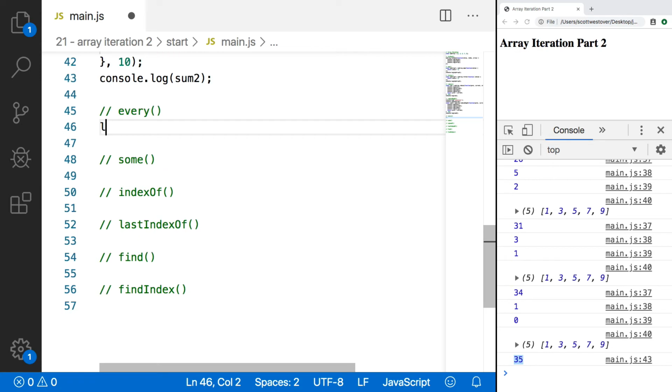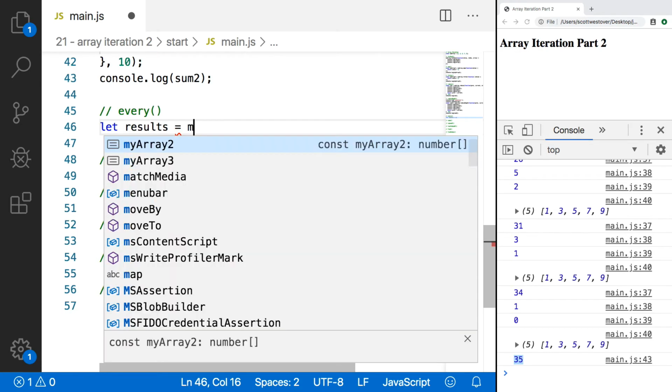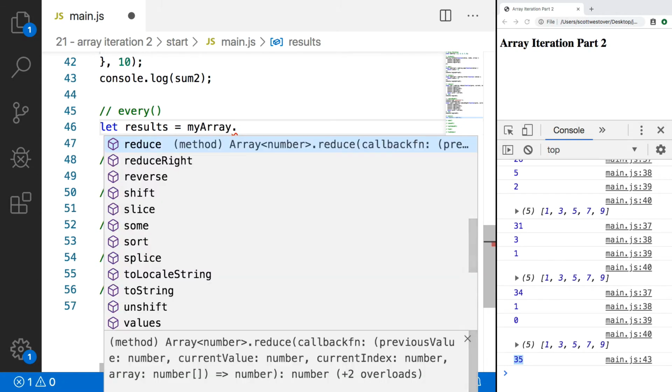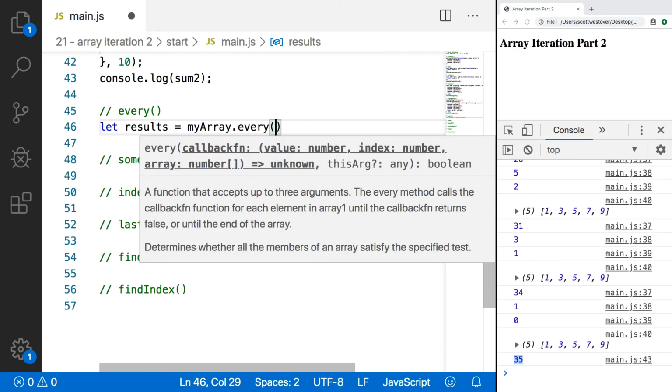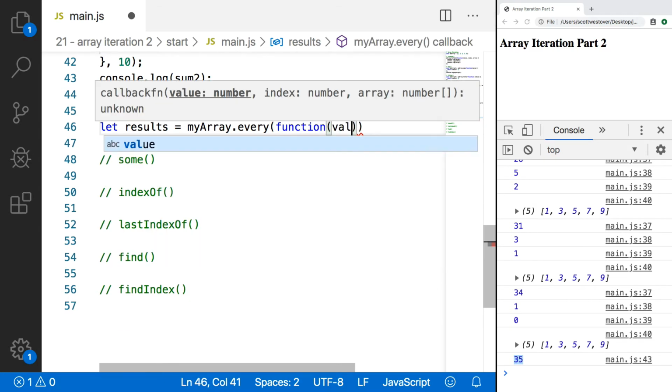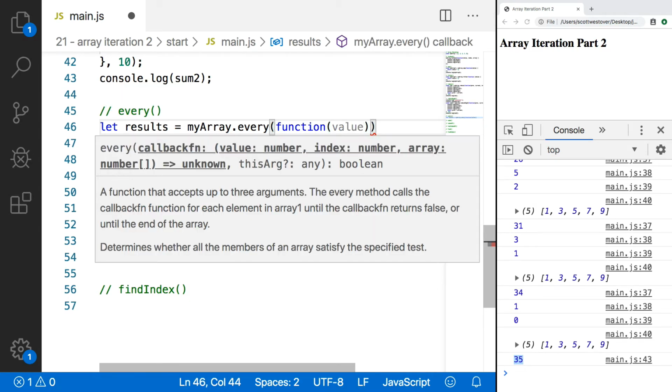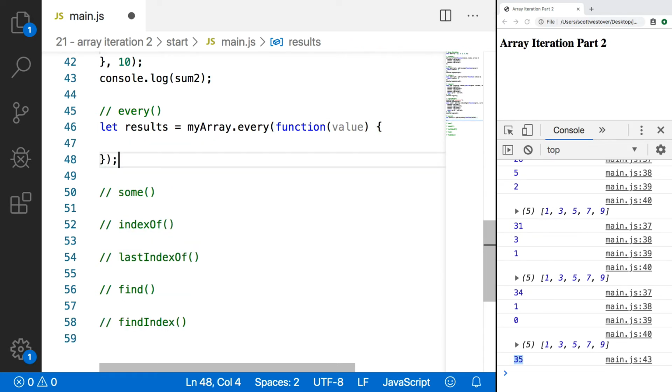To see an example, I'm going to do a new variable: let results equal my array, and then every. This method takes a callback, similar to some of our other ones, where the callback function takes the value, the index, and the array as parameters, and then we can also pass in a scope. So I'm going to do function, and just use value. I'm not going to use the other parameters in this case, so I'm going to leave them out. And then I'll do my open and closing curlies.